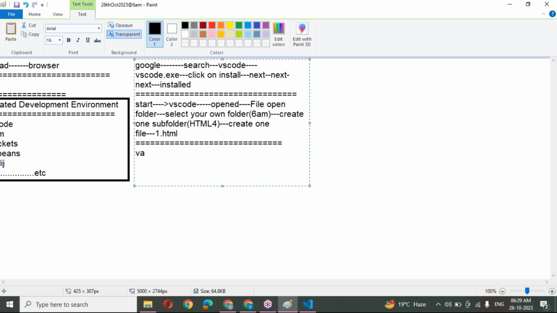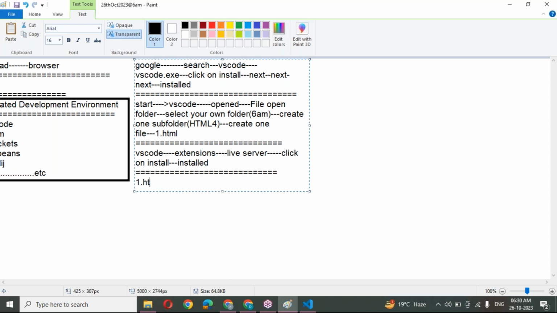After this, go for Visual Studio Code. Under this Visual Studio Code, you can find extensions. Under these extensions, you can search for live server. Live server is one extension. You can click on the install button, so it will be installed in our system. Once it is installed, go to your program one.html. Then right click on it.